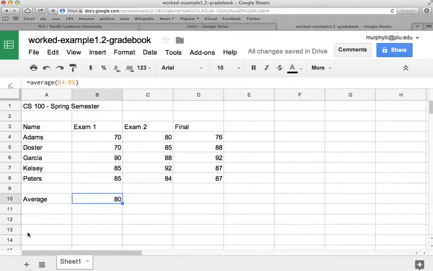And then if I copy that formula to this next cell, notice that it automatically updates to be calculating the average from column C. That's because it's using relative addressing. So I moved it one column to the right, and so it automatically updated the addresses accordingly.